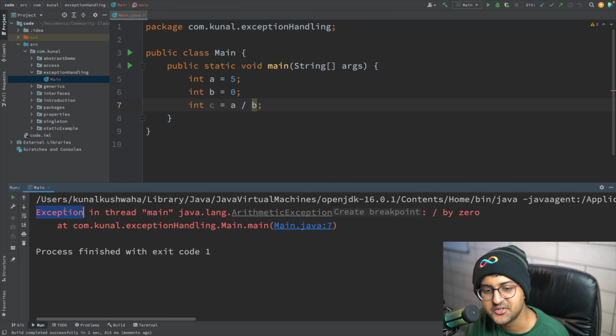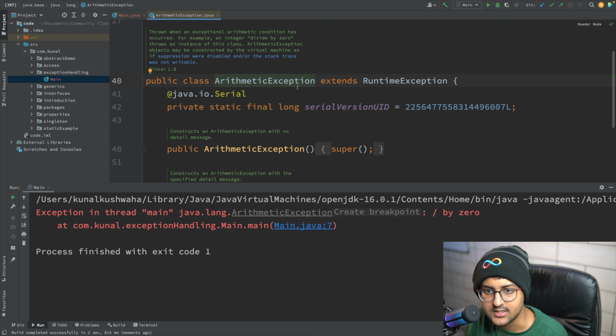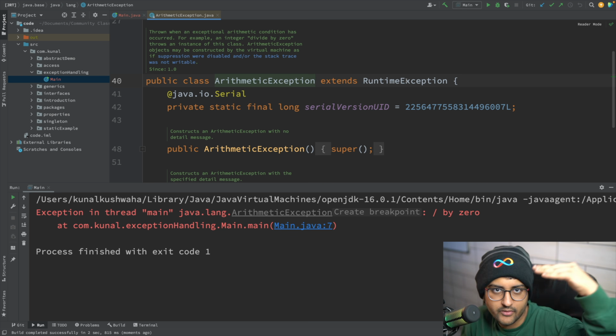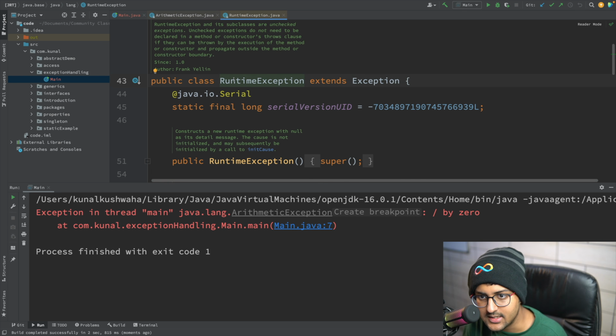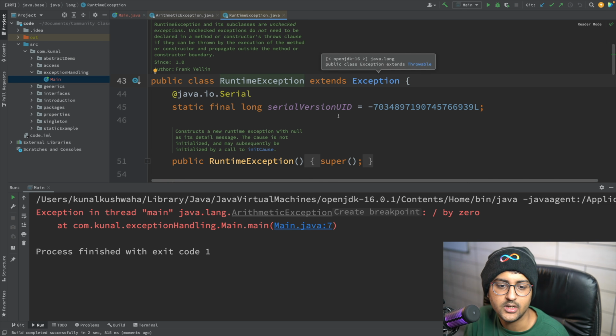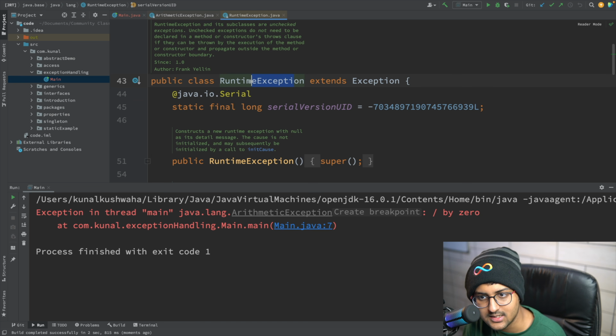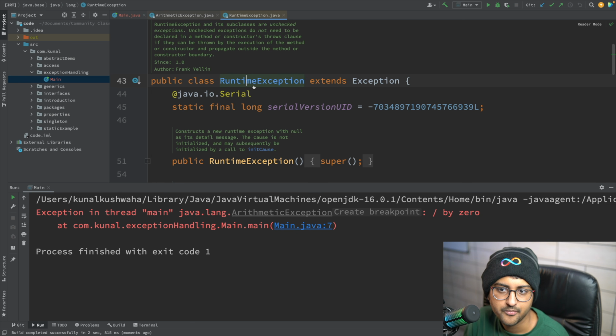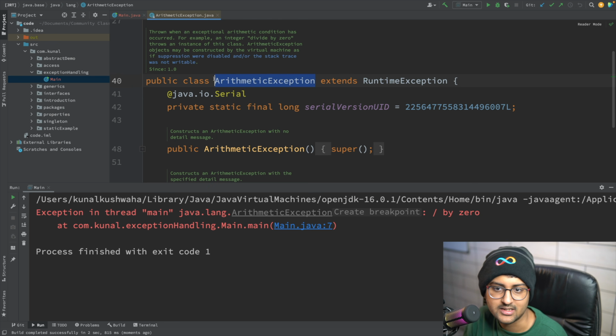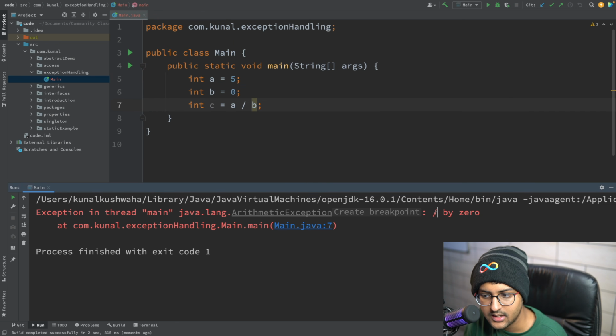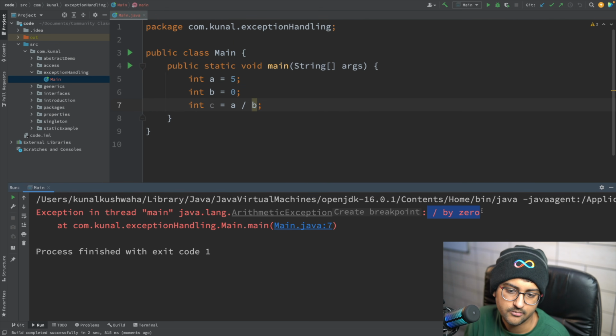So it's given an exception. It displayed a message, says it's an exception of type arithmetic exception. So you can see it extends the runtime exception that I talked about, right? The runtime one and the checkable one. And this in itself extends exception. So you can see exception is the main class and these are the subclasses for it. It has a runtime exception, and in runtime exception I have arithmetic exception. That's why it's printing some divide by 0 message as well.